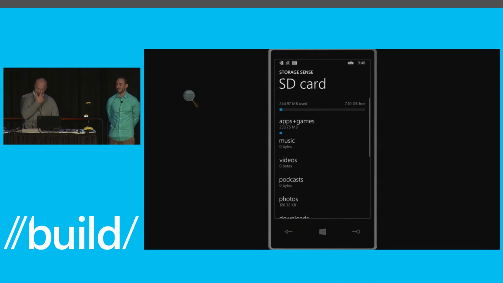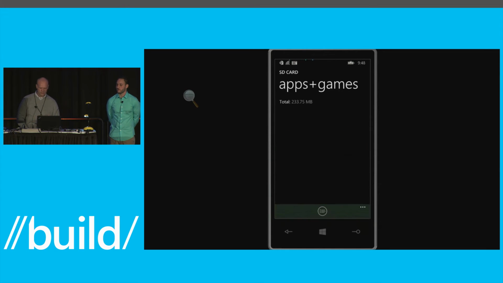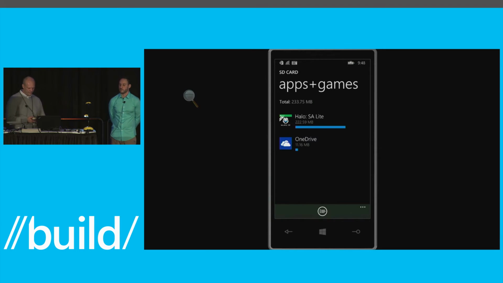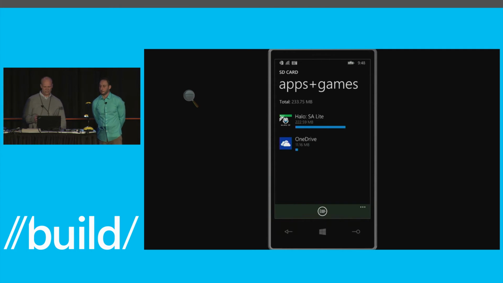But I'm actually going to drill into this and show you what I have on here. So I have one in the oven already. I didn't want you guys to sit patiently while I downloaded Halo. But I've got Halo here on the device already as well as OneDrive installed on it.